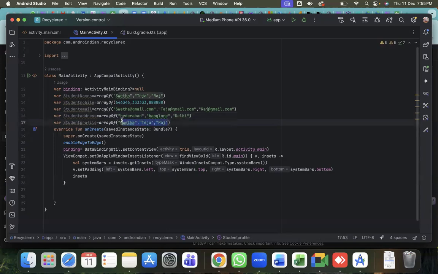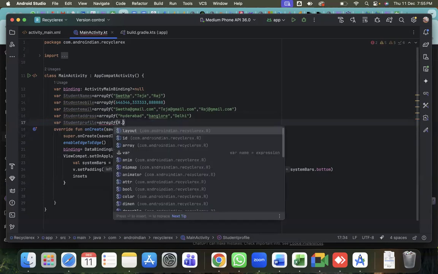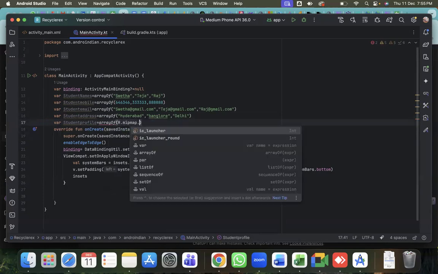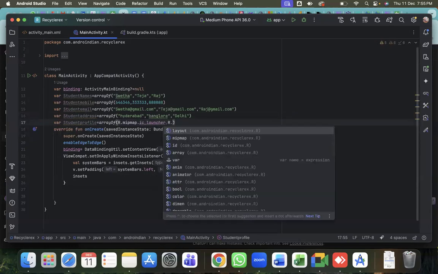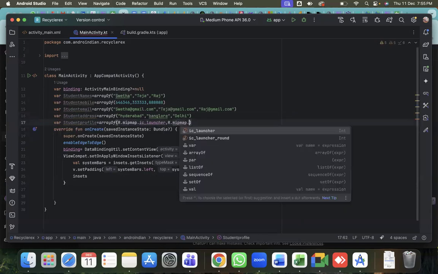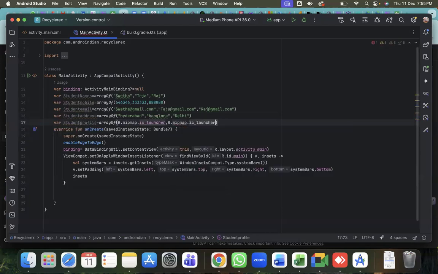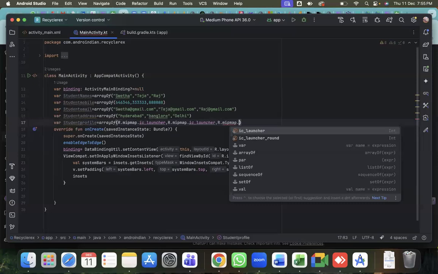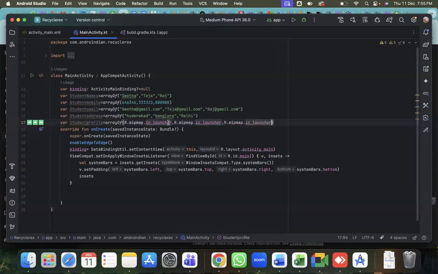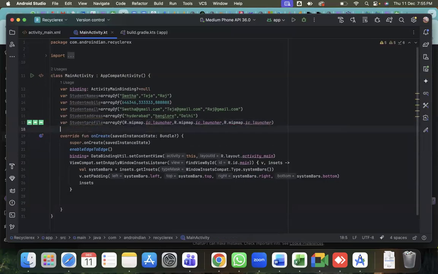Now images I'll access from the map. That is the R dot mipmap dot default image I'm using, like I already showed last time. If you want, you can use your custom image. But I'm using the same one 3 times, so save image, that is the default image I have. Means total I have created 5 arrays. Means 5 arrays of data I want to display in a recycler.